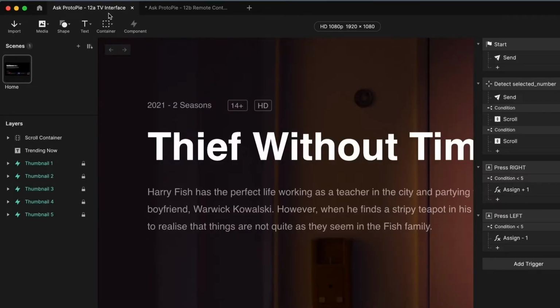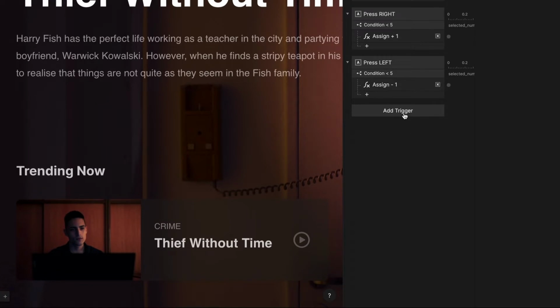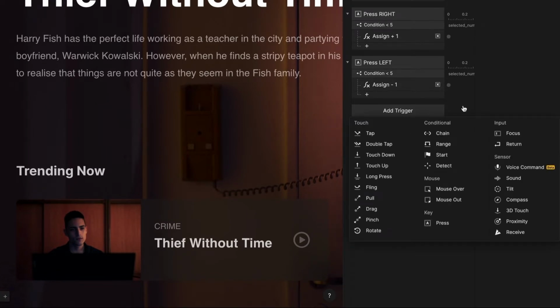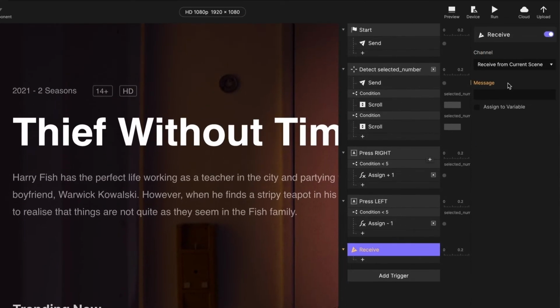Now let's switch over to our TV prototype and set up the receive for that message. So I'm going to add a trigger, and this will be the receive trigger. And I want to receive that RC right message, and it has to be from the same channel. That's ProtoPie Studio. And I will type in RC underscore right.